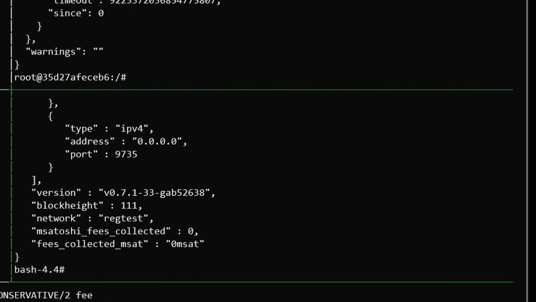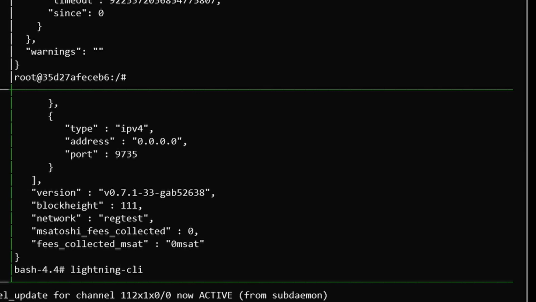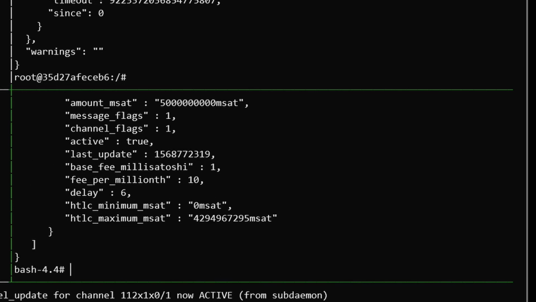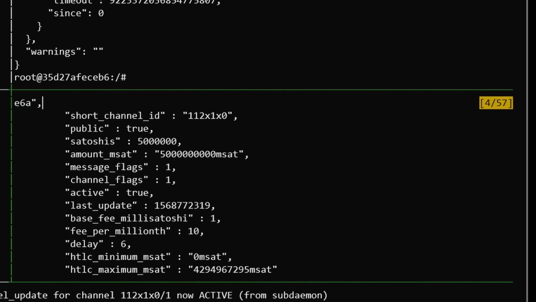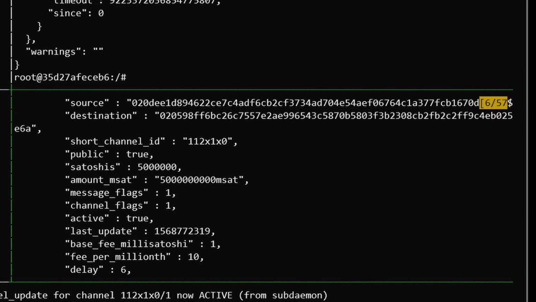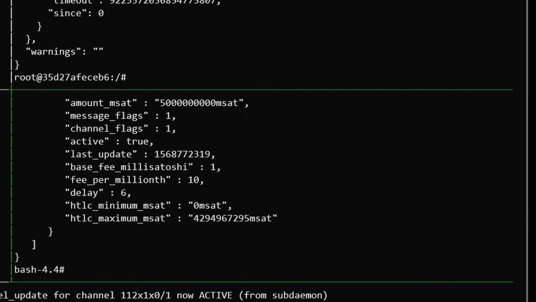So let's go to Bob's panel over here, lightning-cli, and again list channels. And again, we can see the list of the channels. This is the channel between Bob and Alice, also 5 million satoshis between the two. This is how it works. And we can see both nodes are now aware of this new channel between the two, and they can start to use this channel.